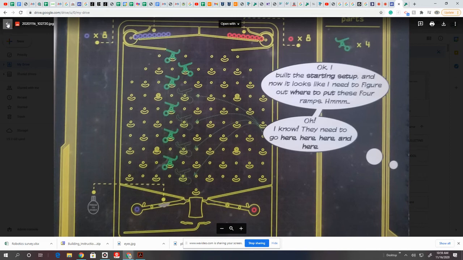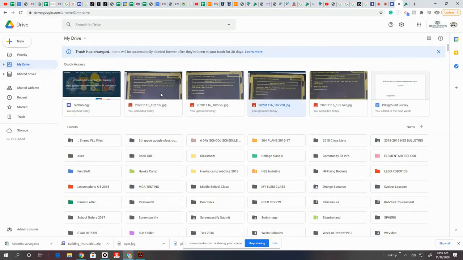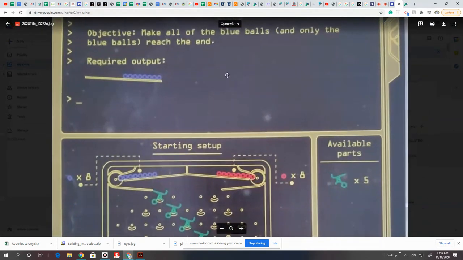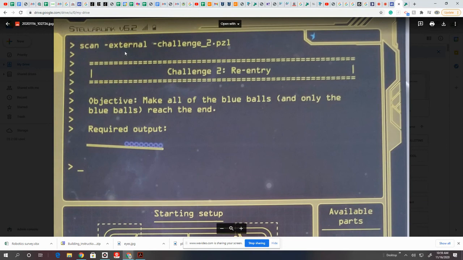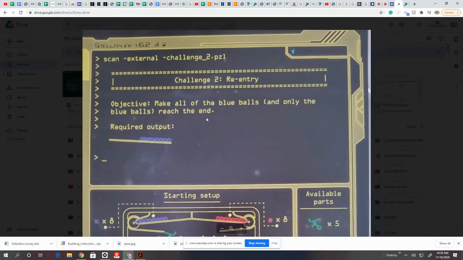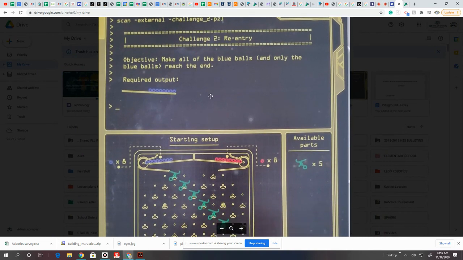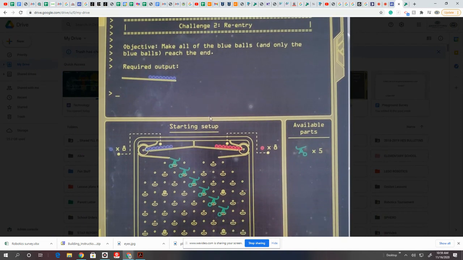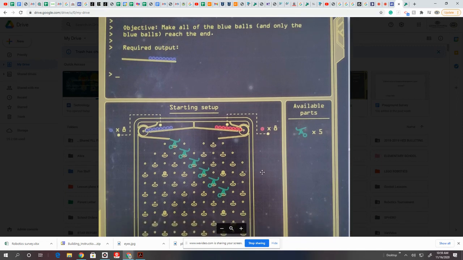And lesson 2 would look like this. Here, let me bring it up for you. Again, directions are at the top. Scan external, challenge 2, puzzle 1. Challenge number 2, re-entry. Objective is to make all the blue balls and only the blue balls reach the end. Now you can challenge yourself and do something similar with the red balls. See if you can do it opposite. Do the blue balls and then try to do it opposite of the blue balls and do just the red. So on both lessons if you wanted.